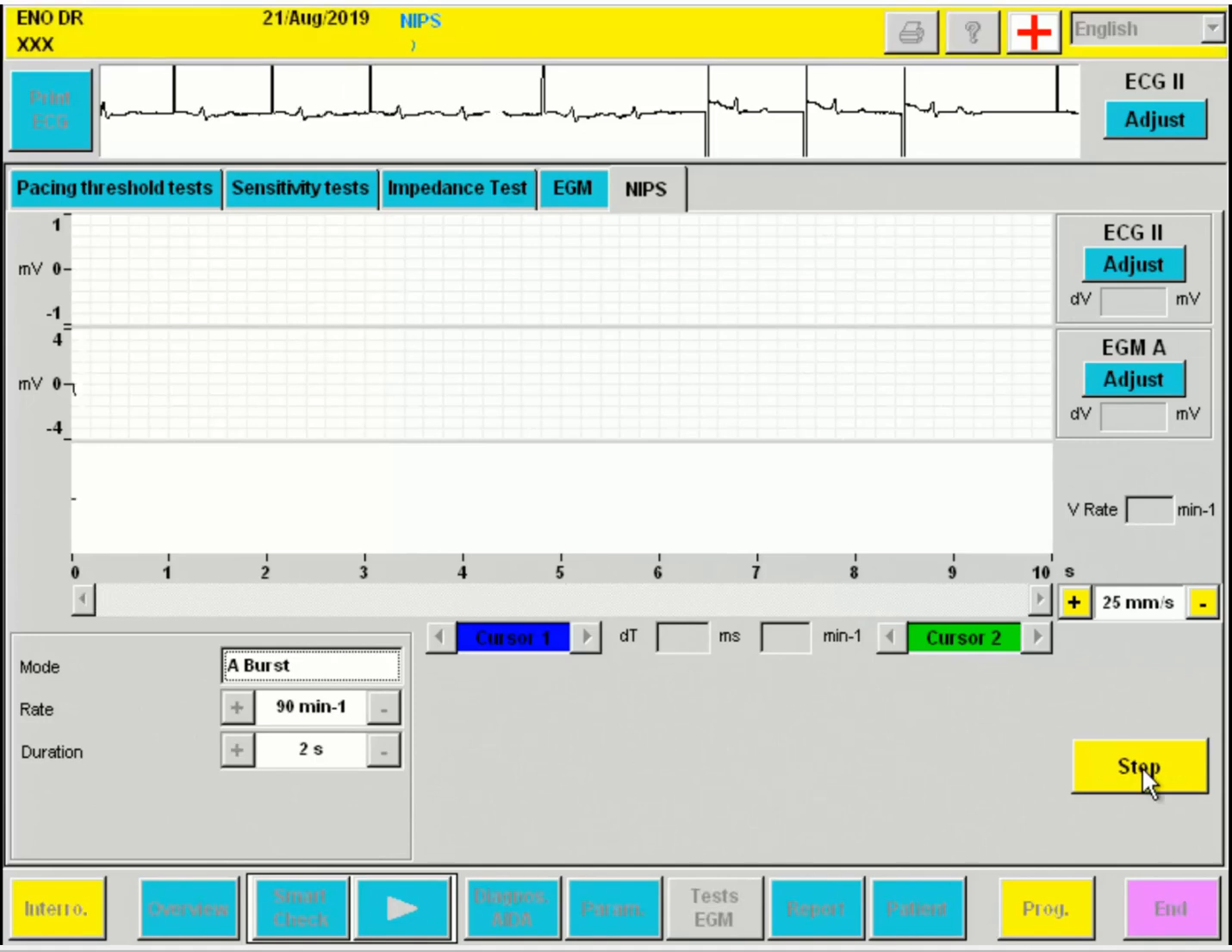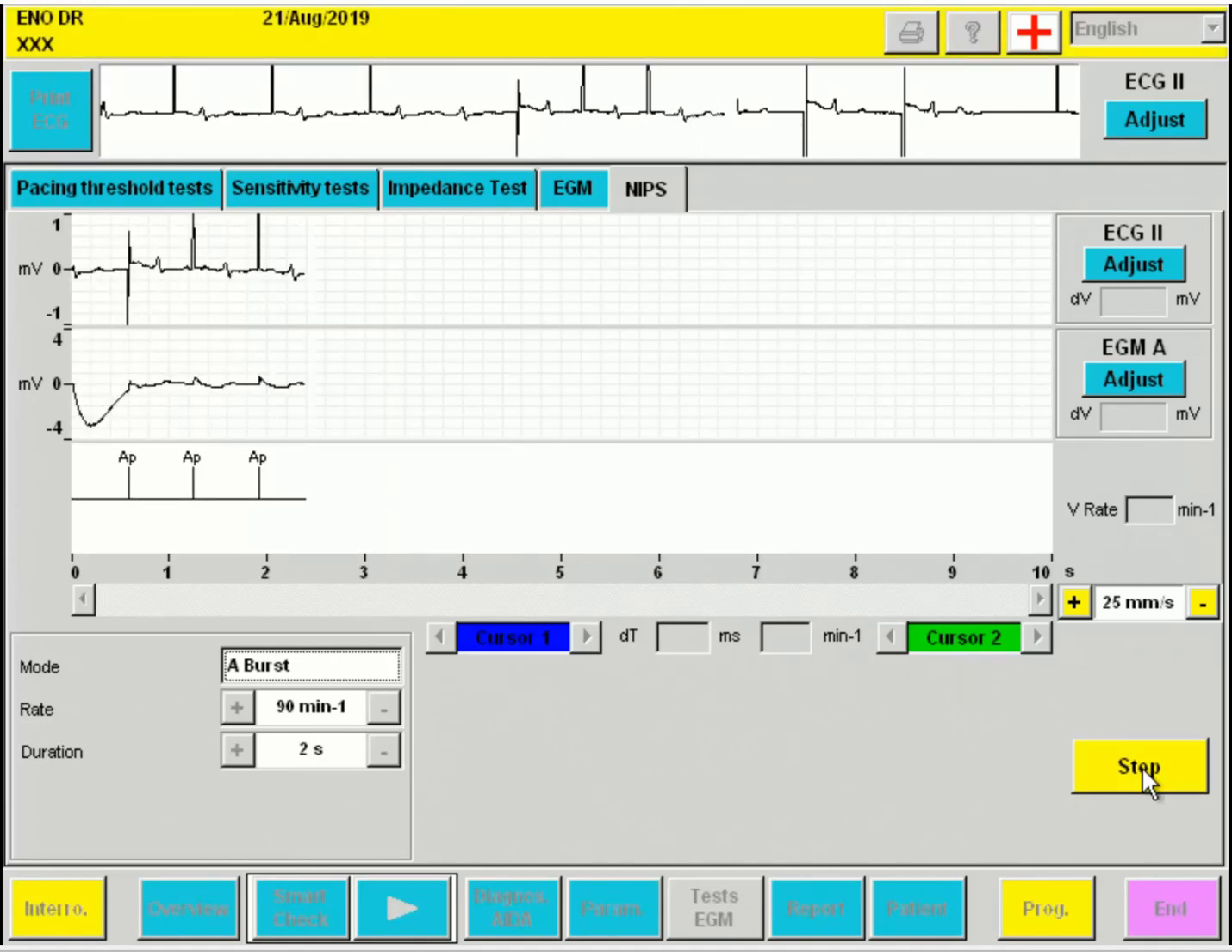We will start NIPS. We will see atrial pacing for 2 seconds at the left of the screen, and then it stops.